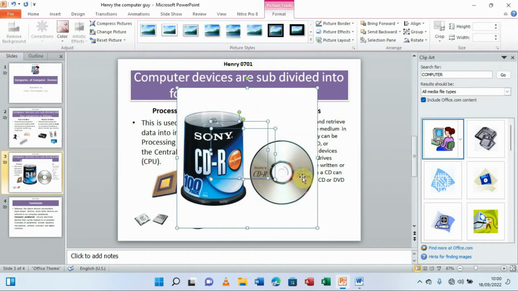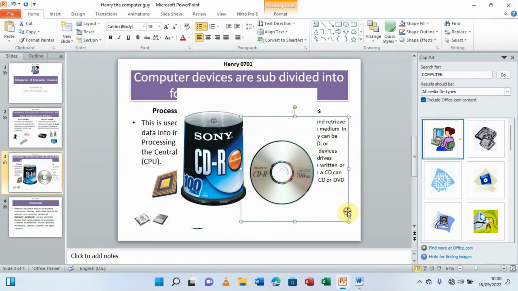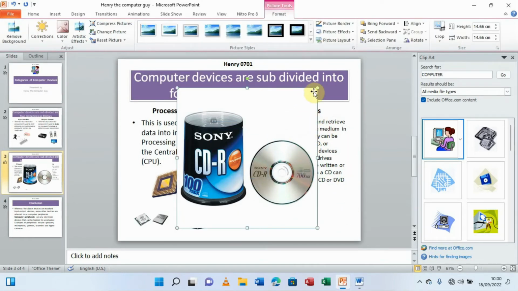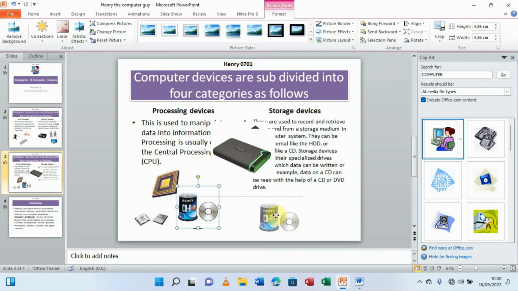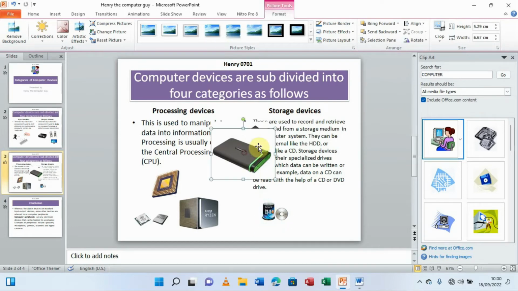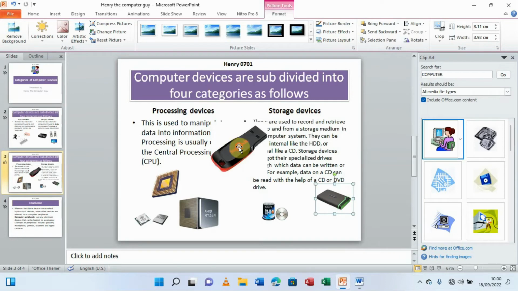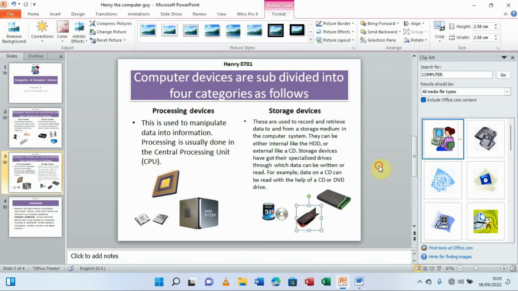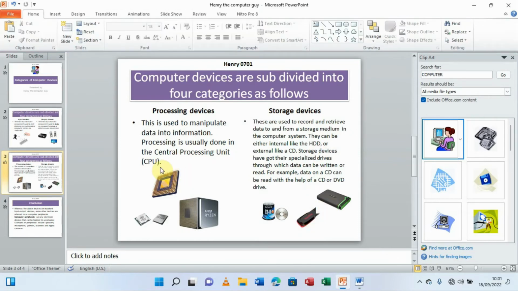So what I will do, I'll deselect by clicking aside, then I make them smaller, just like this. So this one is going to be down here. Let me make it a little bit smaller. So just like that, I'll also bring this one, put it here. Then I'll also bring my flash disk. I make it smaller. Then I'll also put it in the middle here. So I think we have added our images to the third slide.